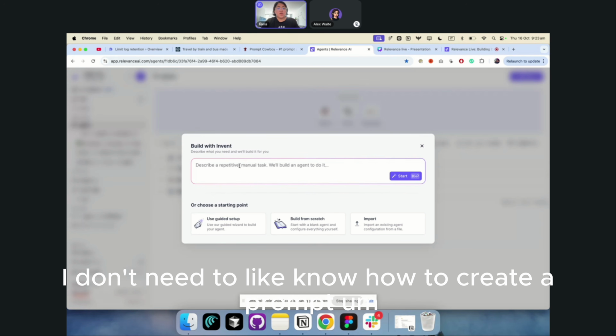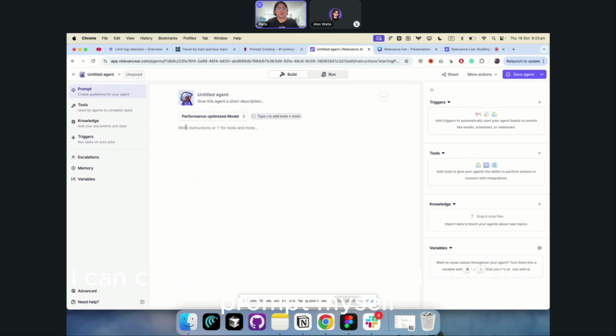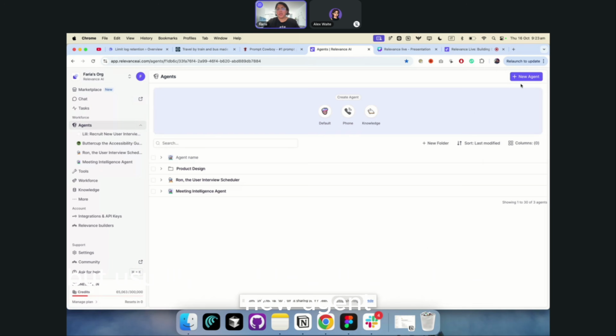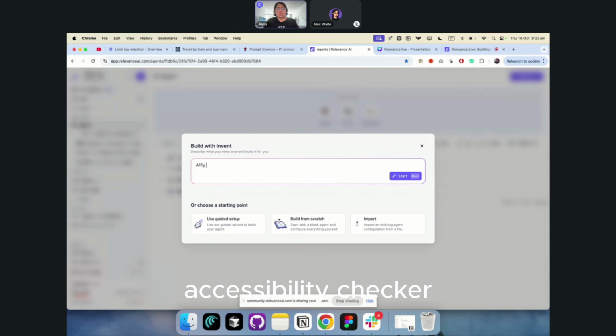But I don't need to know how to create a prompt. If I want to, I can create from scratch and write the prompt myself. But usually what I would do is create a new agent, and in here I would write accessibility checker.